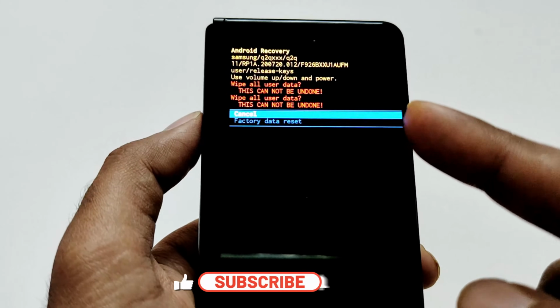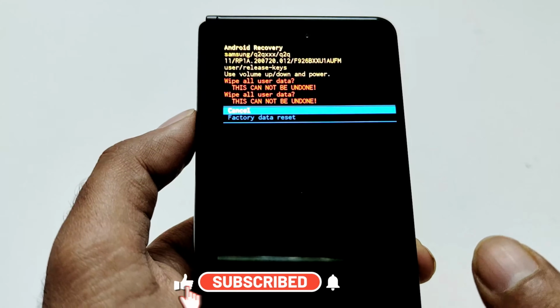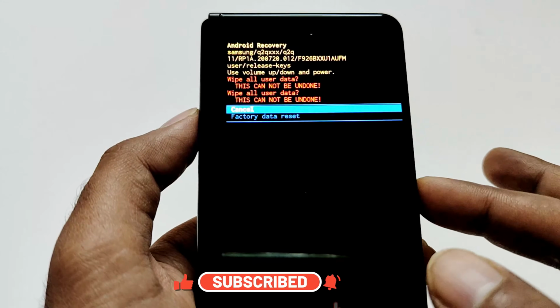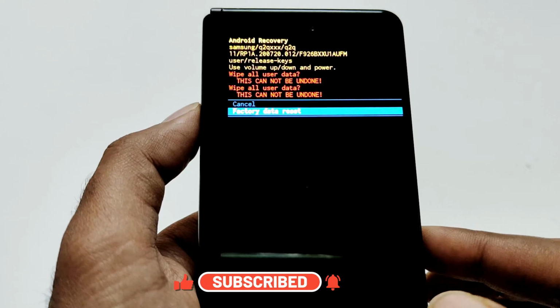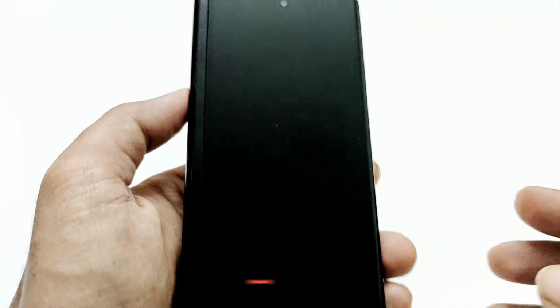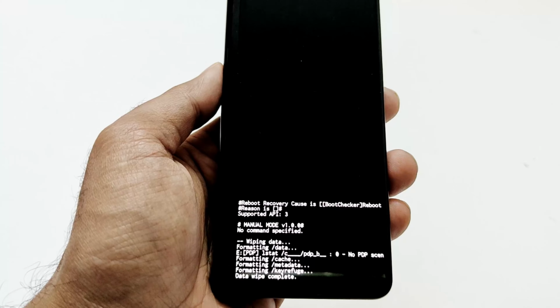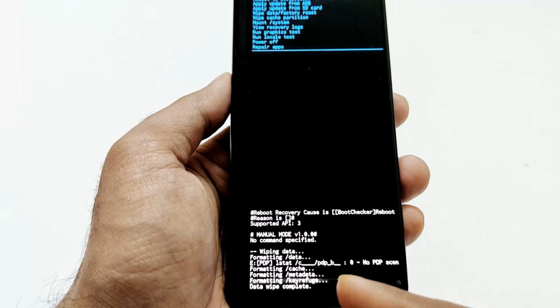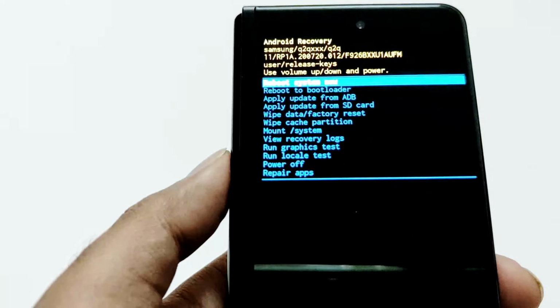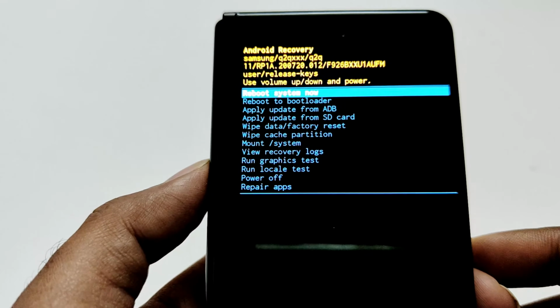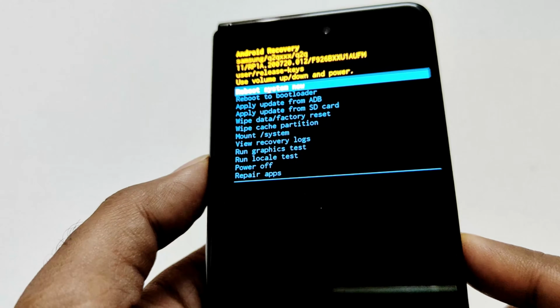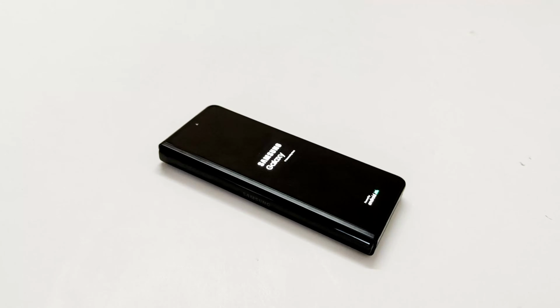On the next screen, it will show that everything will be wiped out and this cannot be undone. Use the volume down to go to factory data reset and press the power key one more time. Here at the bottom you can see the factory resetting process has started and the data wipe is completed. Now by default the reboot system now option is on the screen, so just press the power key to reboot the device. Once the rebooting is completed, we will start fresh with our Samsung Galaxy Z Fold 3 and you will have to do all of the setup once again.